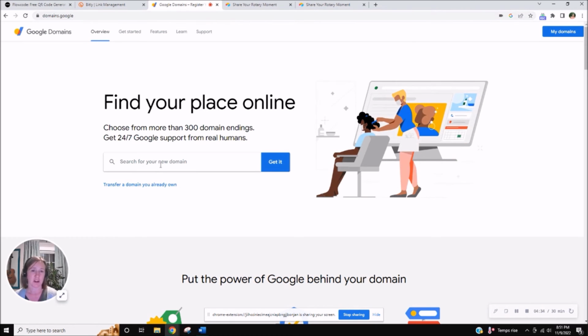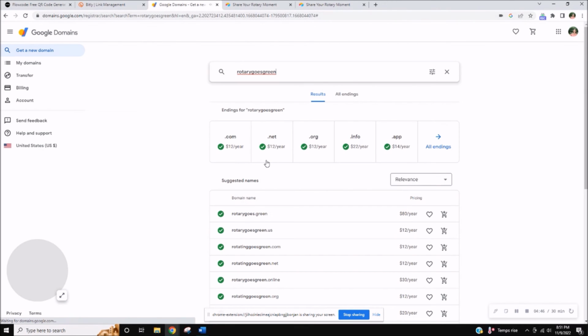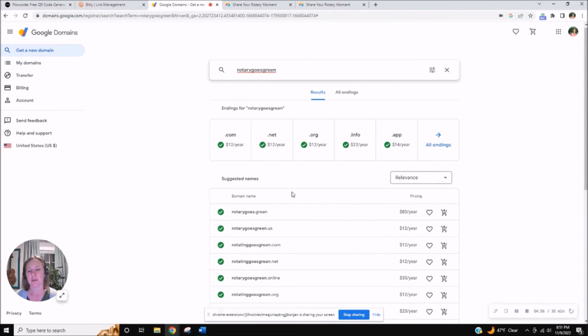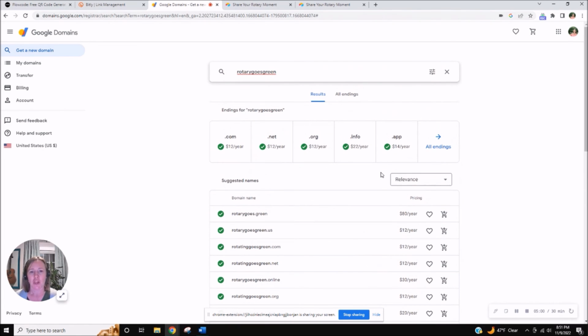All you have to do is come here and put in what you're thinking. So let's say we wanted to do something like Rotary goes green. Type that in. Let's say you're doing an environmental project. You're going to see here, this is great. I can get rotarygoesgreen.com for $12, rotarygoesgreen.net, .org, and then sometimes maybe what you're looking for isn't available, and you can just scroll down and see all the various options they're trying to do there. You essentially just click on it and go through the process and go ahead and pay.